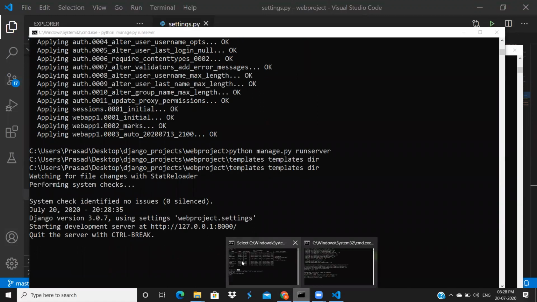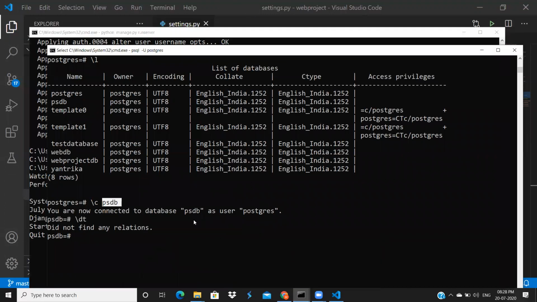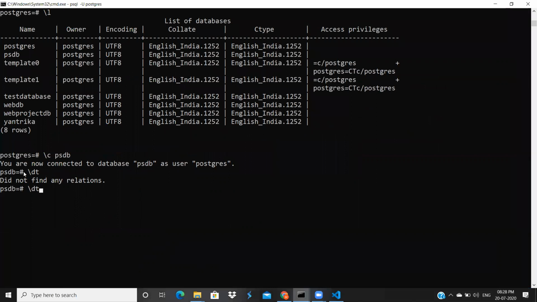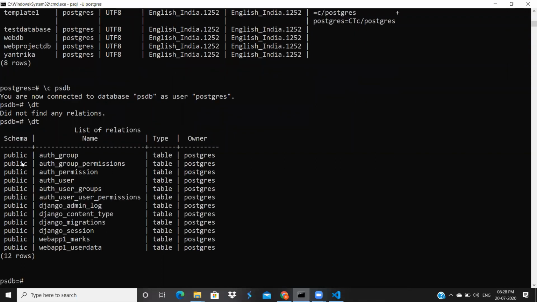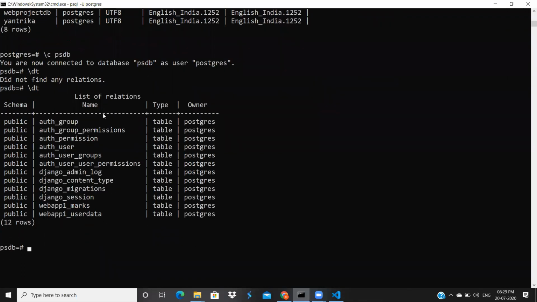Okay. Anyway, before that, I'll check my database one more time. Last time I was looking for tables. I'll maximize this. This command /dt is to look at your tables. In SQL, you will enter the show tables command. It was telling did not find any relations. Now I will enter this. Yeah, it's given a list of relations. List of relations means these are tables only.